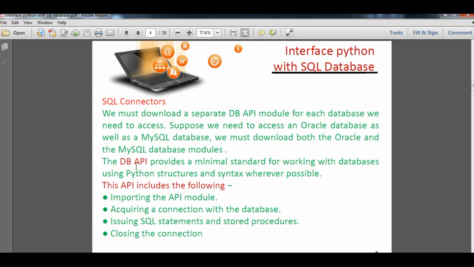The database application programming interface provides a minimal standard working interface with the database, using Python structure and syntax. This API includes the following features, I mean advantages it provides in terms of the Python language: importing the API module, then acquiring a connection with the database, issuing SQL statements and stored procedures, and closing the connection. These four points are very important when we use Python to connect with the SQL database, that is, the MySQL database.